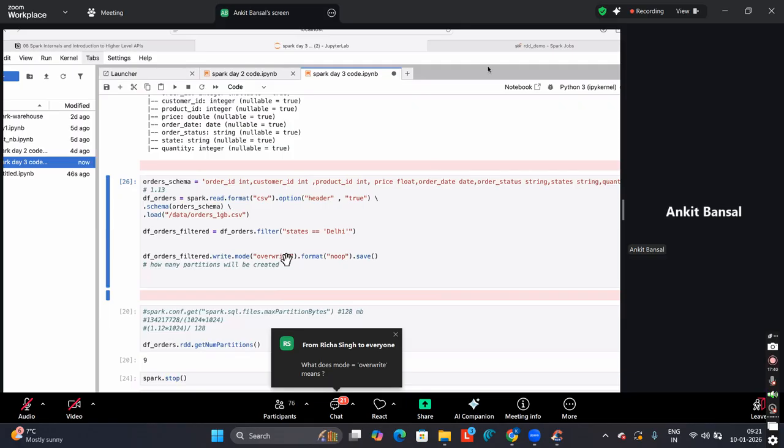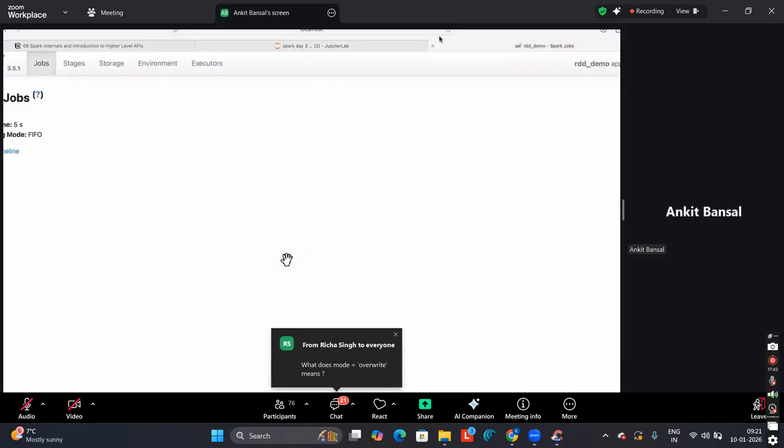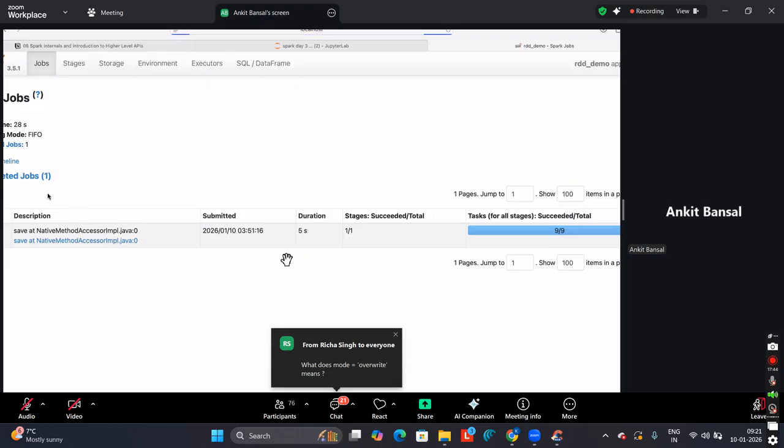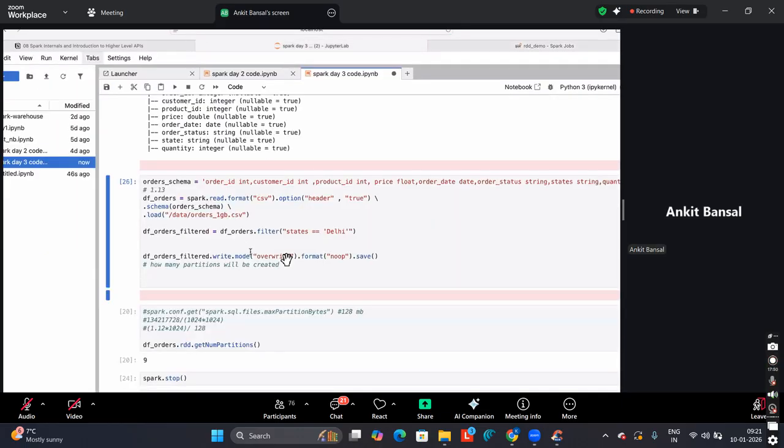So this is done. Let's go back, refresh it. And you see there is one job, right? So Spark creates one job for every action, right? So we understand there are some transformations and there are some actions, right? Actions are collect, show, write, and there are a few more, right? We'll see. But these are the actions basically.